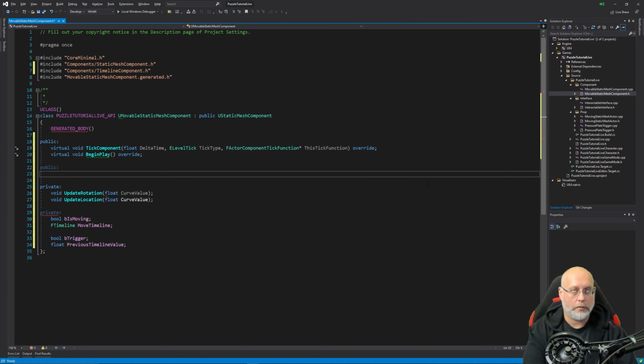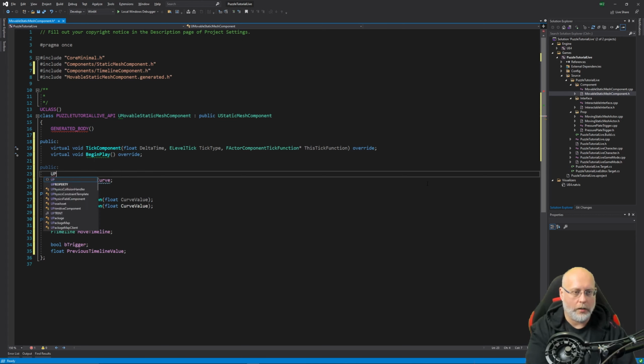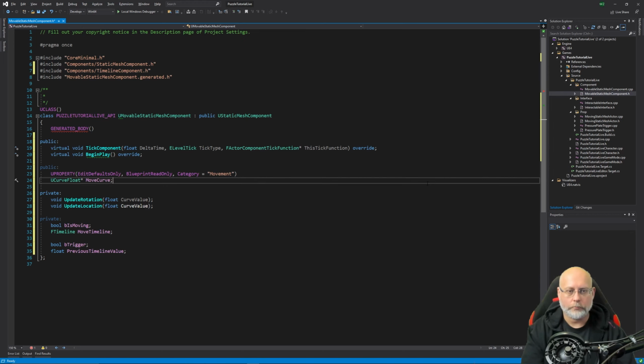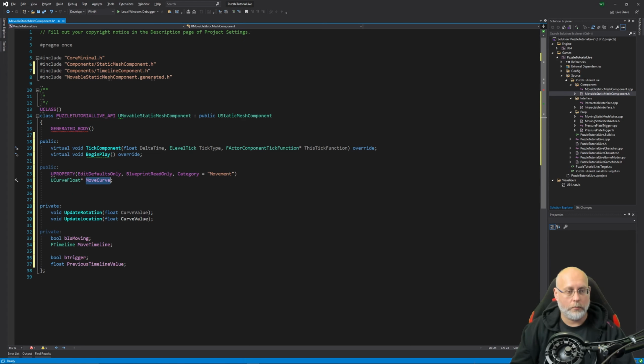Let's define some editable properties on this object. So we need a curve, so our timeline can leverage that. So we're going to use a curve float. And we're just going to call this a move curve. So this is going to be a UPROPERTY. We're going to make it defaults only, blueprint callable, or rather blueprint read only, and category is going to be movement. Okay, so that's going to be the curve we tied to the timeline.